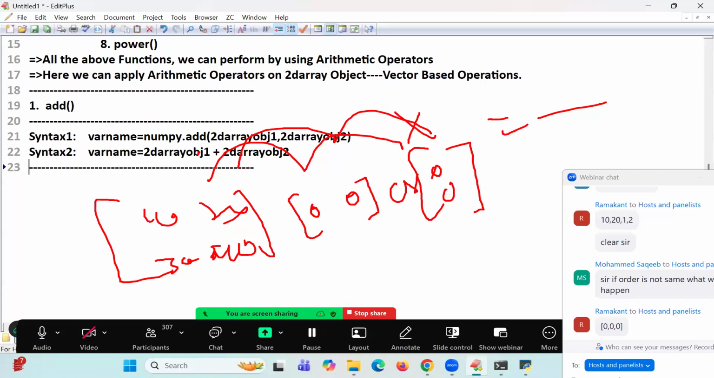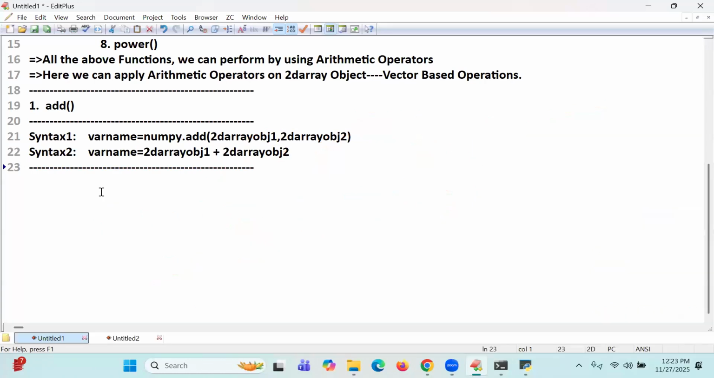Are you following me? Right. Now I am going to enter into the further. Is it clear, online students? Is it clear, students? Respond, all of you.